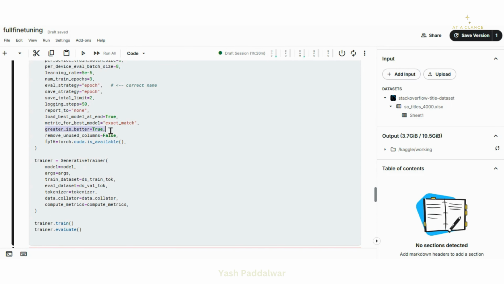Next, greater is better is set to true, which signifies a higher metric equals a better model, which is true for accuracy metrics. If you're optimizing the loss, then you can simply set it to false. Next, we have used this remove unused columns. We have set it to false because it will simply prevent the trainer from auto dropping dataset columns.